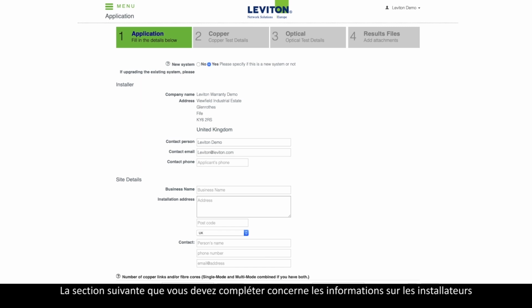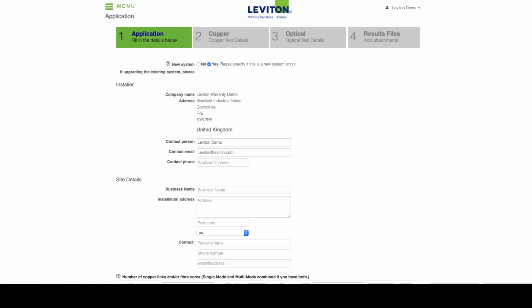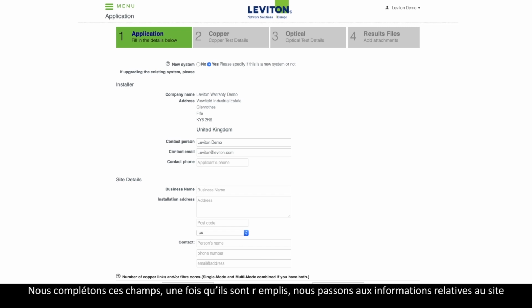The next area you need to complete are the installer's details. A lot of these are already automatically populated for you as they are pulled through from your account details. Generally, all you will need to fill in here are any missing fields. Only 3 of these fields are editable, as you will see: contact person, contact email, and contact phone number. We will proceed to fill these in. Once these are filled in, we will move on to the site details.